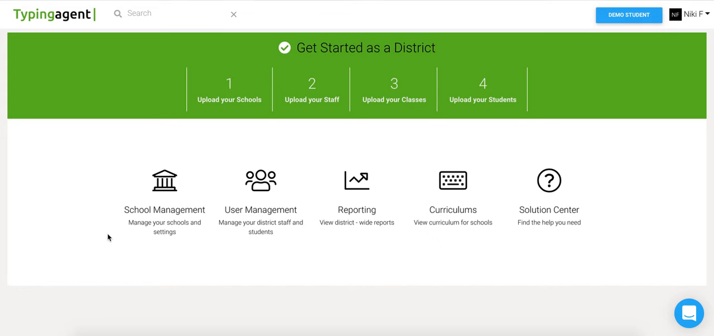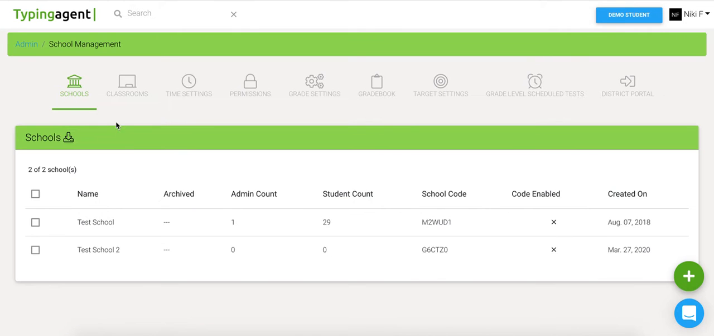As a district administrator, a big part of your role is going to be selecting the settings that are in place for the schools across your district. To manage these settings, go down here to School Management at the left-hand side of your screen. Up here, you'll see a bunch of tabs that stand for the settings that you can adjust. Let's start over here at the beginning with the Schools tab.